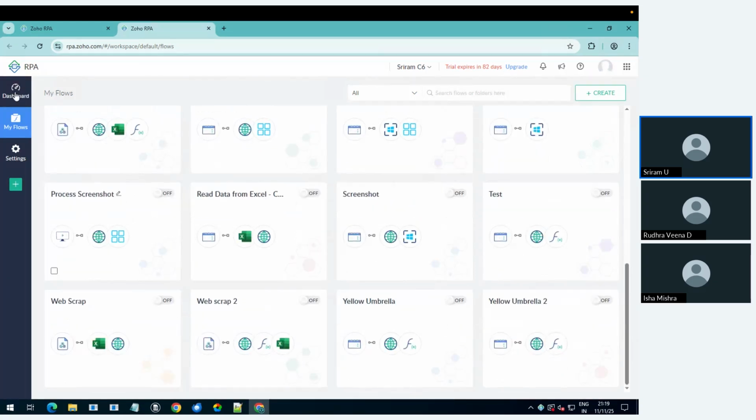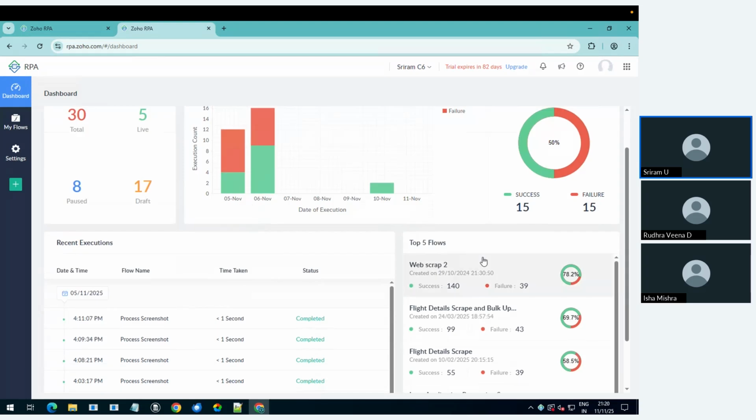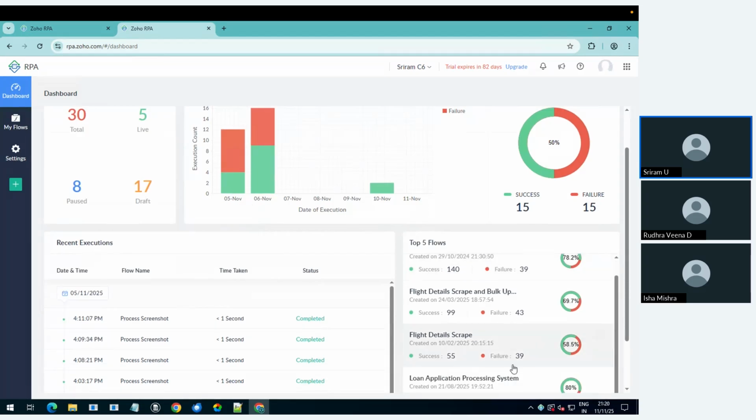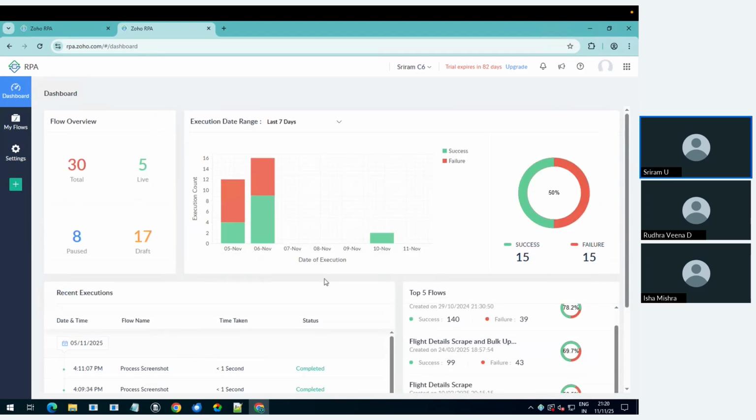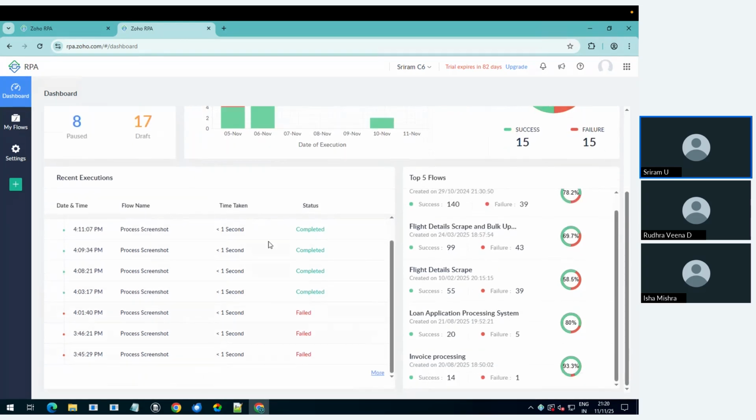Quickly going to the dashboard section, it shows a quick analytical view of which flows are currently active, which are currently in draft mode, which workflows have run so far, and the top 5 workflows in your account. You can also see the history right here, which has the history of all the tasks that are triggered in your flows.